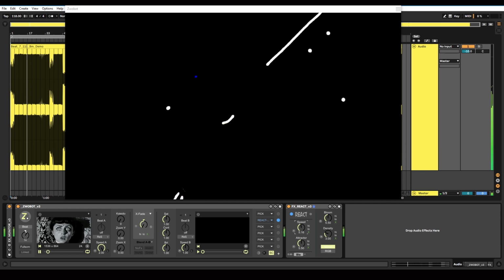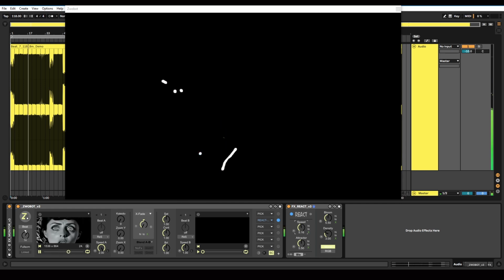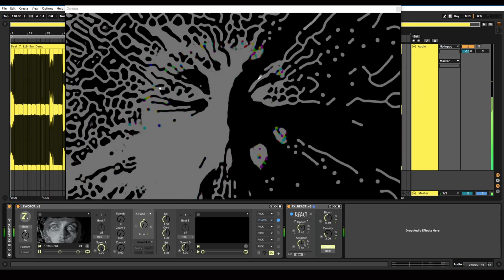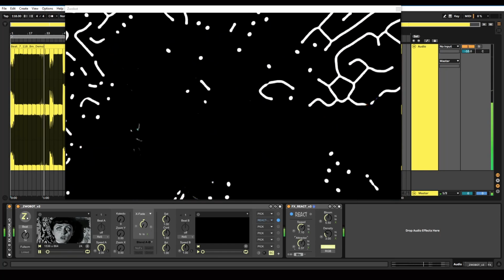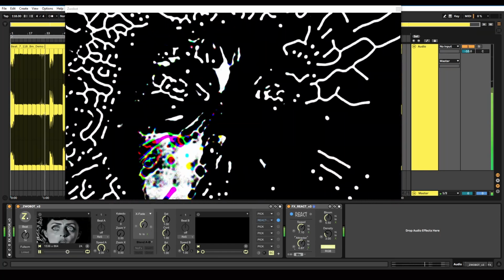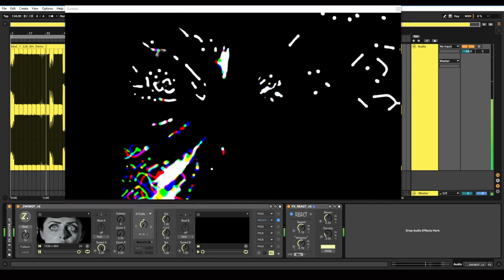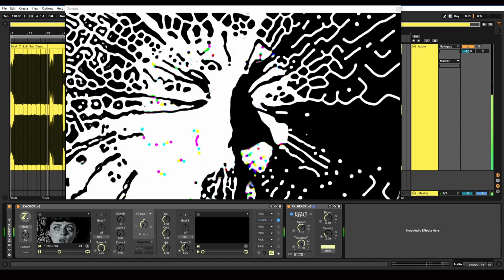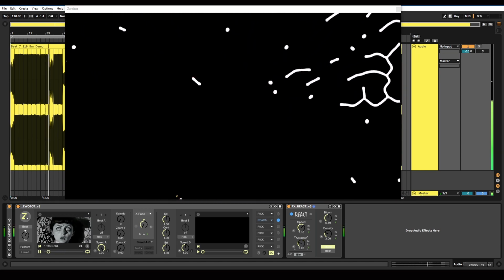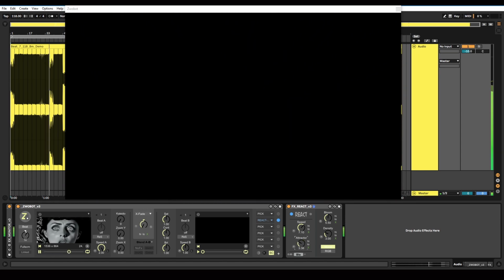The speed dial controls the speed of the movement of the patterns, and then you've got this attractor dial which changes the way the patterns move and look. So you can use this dial to make the patterns more chaotic or more organized, and it'll also change the colors and shapes.